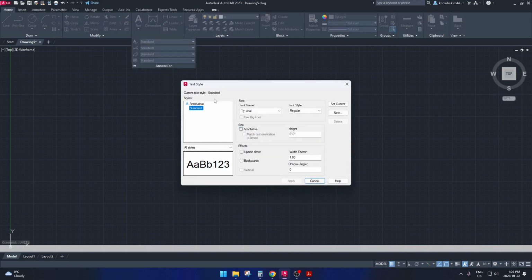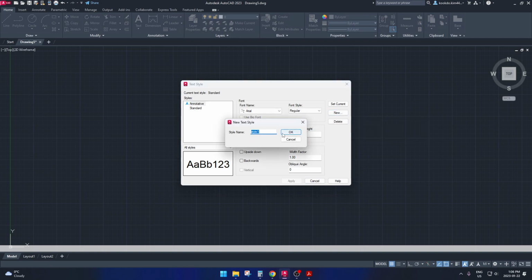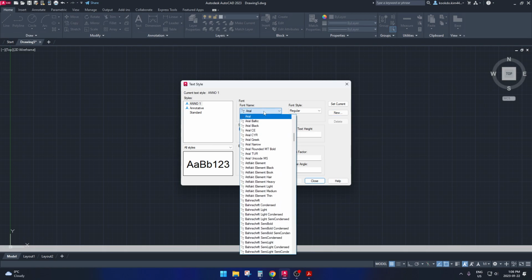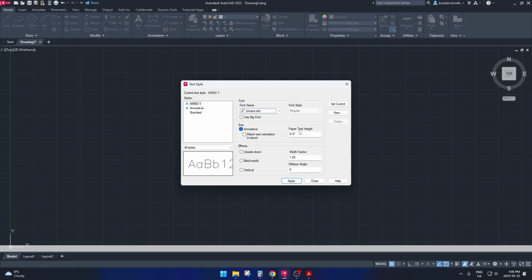Click this icon here. You can start from any; it doesn't matter. Let's click new. I'm gonna name it maybe Anno1. Choose your font. We're gonna do Roman S this time. The paper text style to be 3/32. It will change back to 0, but don't worry about that. As long as you input this number, your text height will be 3/32. I'm gonna hit apply.